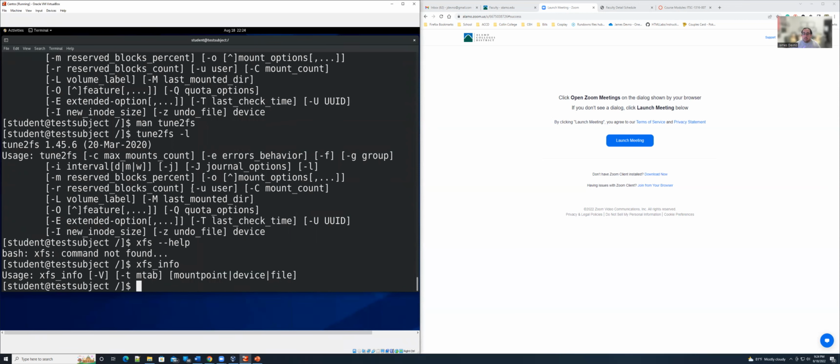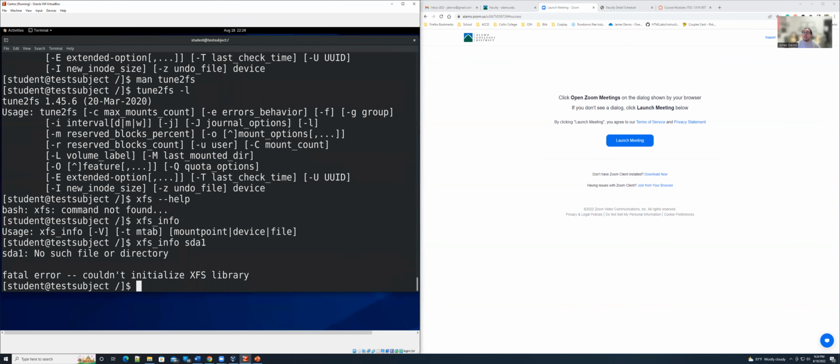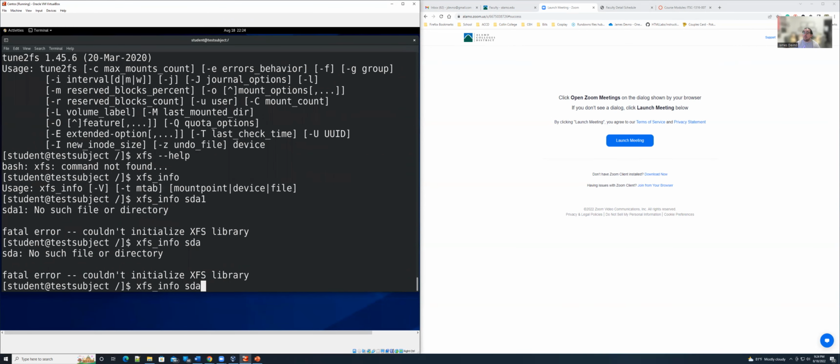And let's go ahead and actually do sda1. No such file or directory. Do sda? No. Okay. So if you want to do this, we need to find the mount point or the device or the file. I haven't gone into that a little bit, but just know that you can use this to get information about XFS. Again, because you can't really do it with your systems, it's just kind of helpful.